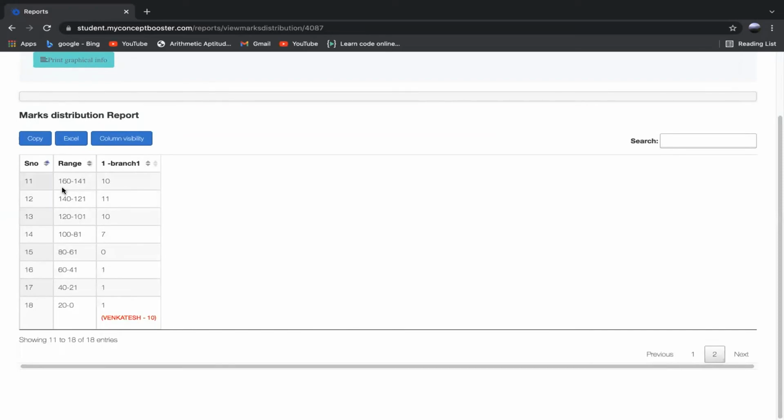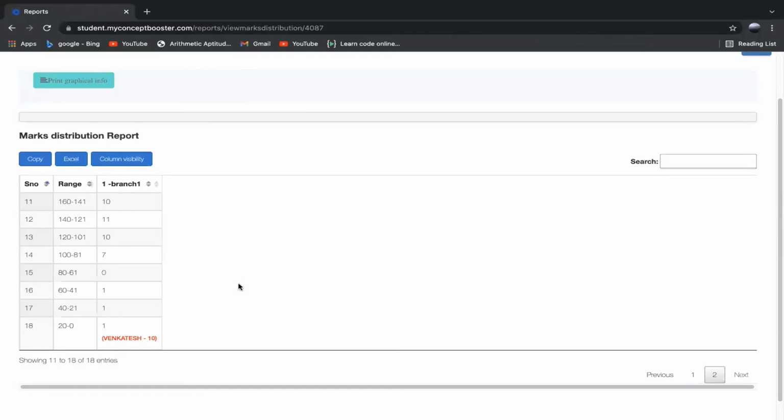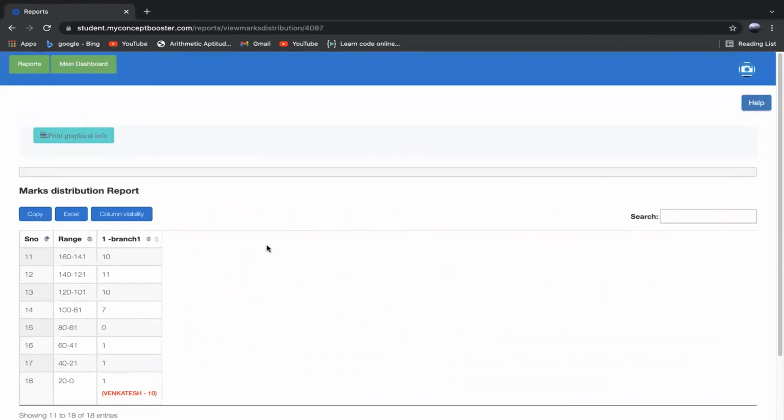From 160 to 141, there are 10 people who got marks in this range. And from 140 to 121, there are 11 people. 120 to 101, 10 people. As well as you can see the last one, 20 to 0, only 1 person got the marks, it's us. The person we got is David. So this is how the marks distribution report looks.